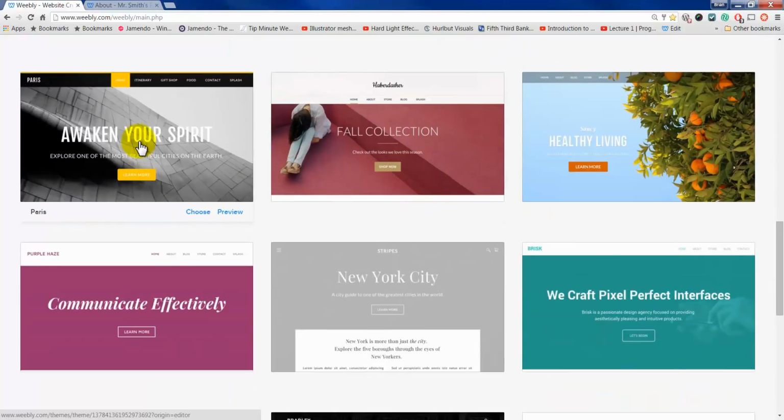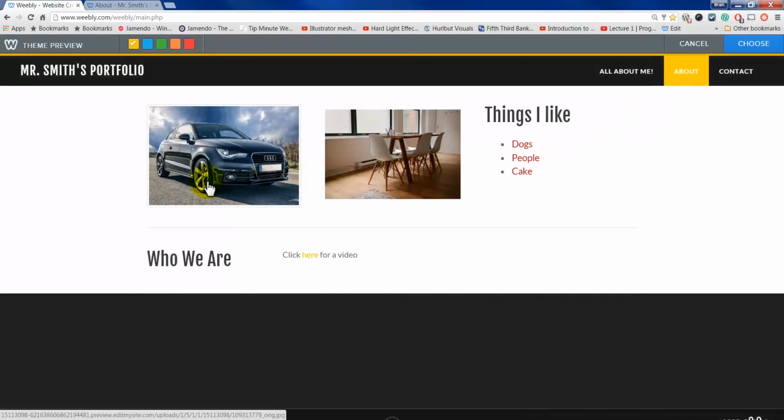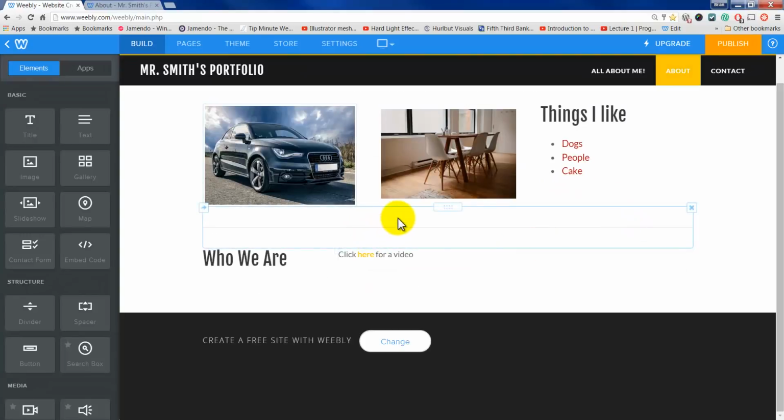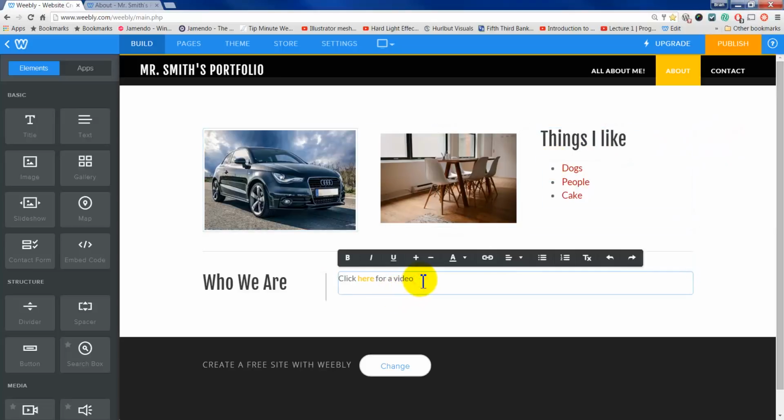Let's try this one out. Or I can just hit preview, and it'll show me what it looks like. I can look at the about page. You know, this looks pretty good. I kind of like it. So let's choose it. All right, so it's automatically going to keep my content but load it a little differently, which is really nice. And let me show you a few more features here.